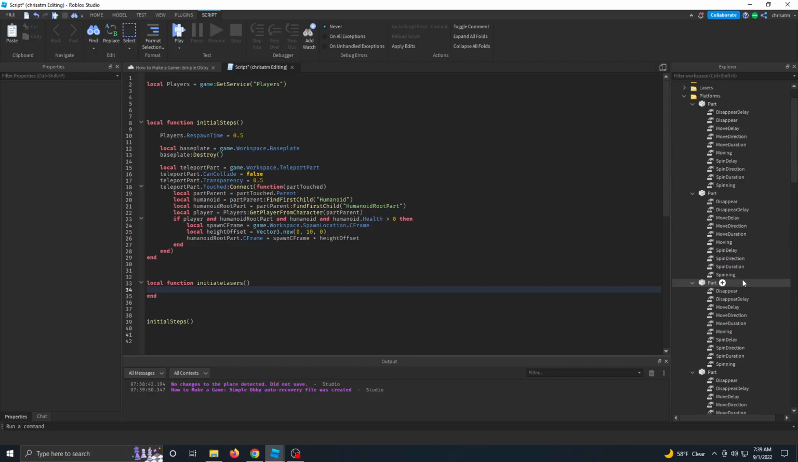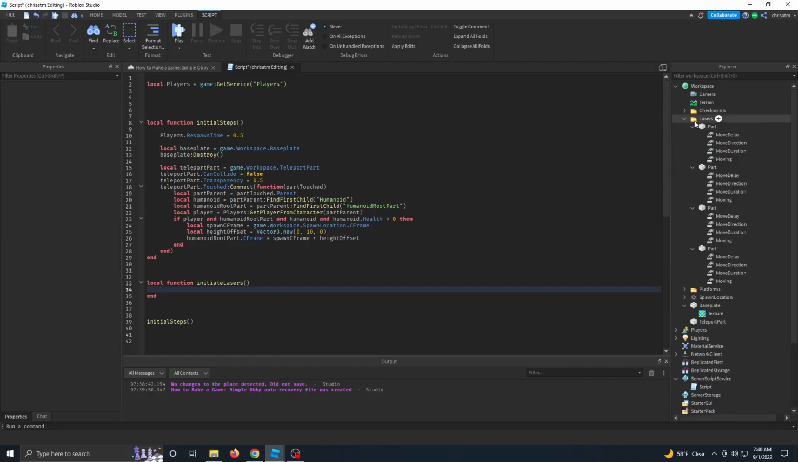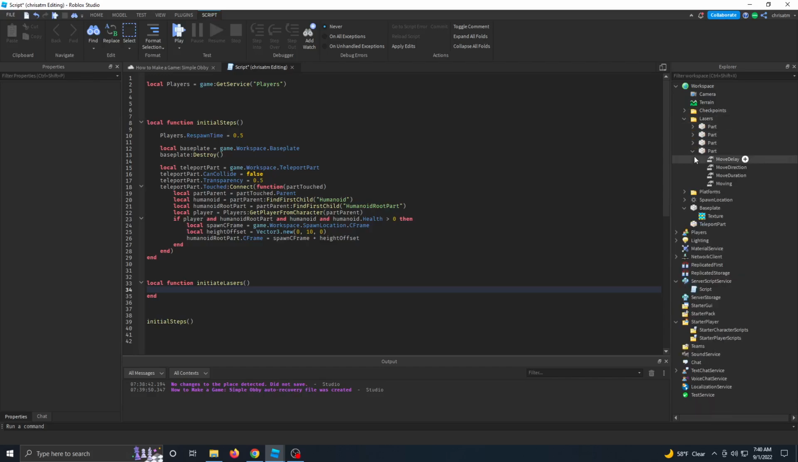So in our Explorer, let's make sure that our folders are collapsed here. Let's uncollapse our lasers, and then let's go ahead and collapse all of these. So now we can easily see our lasers.